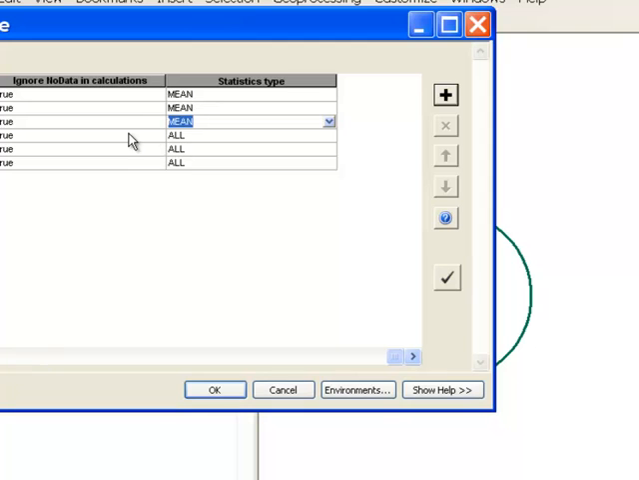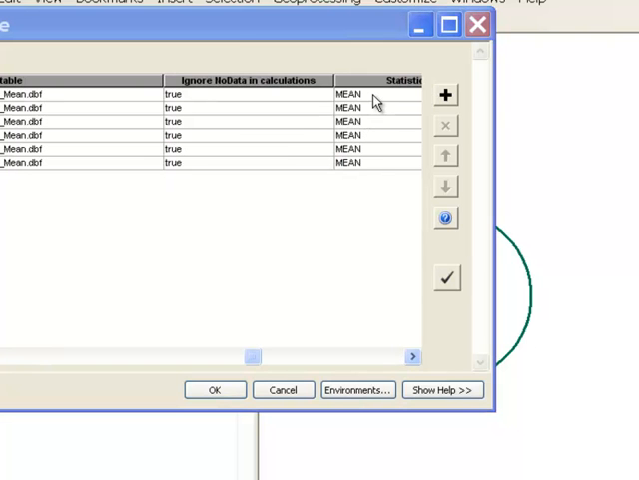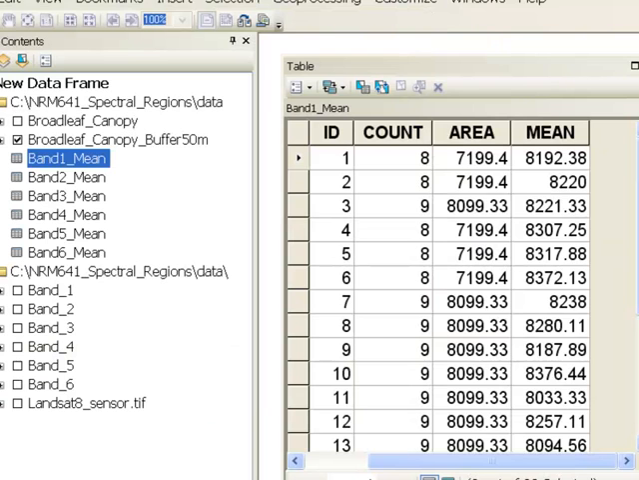So I could copy this, Control C, and then I could paste it, Control V. Okay, and since I requested the mean, I went back and I renamed this table, so it's band 1 mean.dbf to band 6.dbf, just to give me a more meaningful name for the table. And then we could run this tool, so okay, go and run it 6 times.